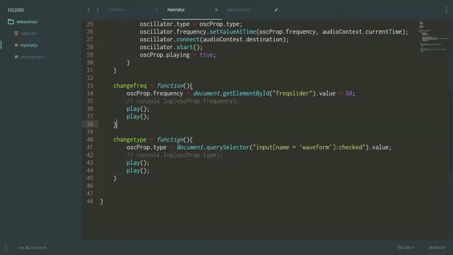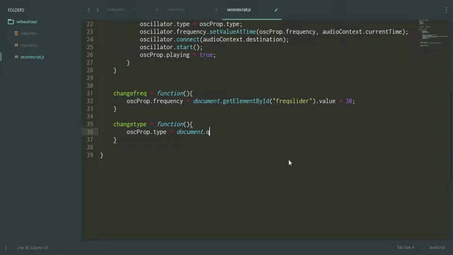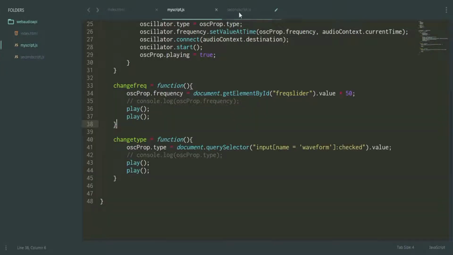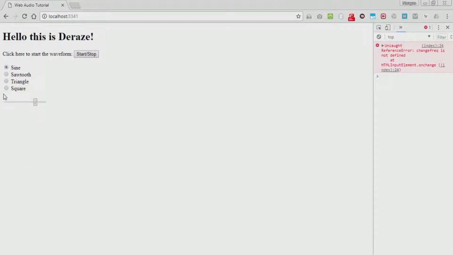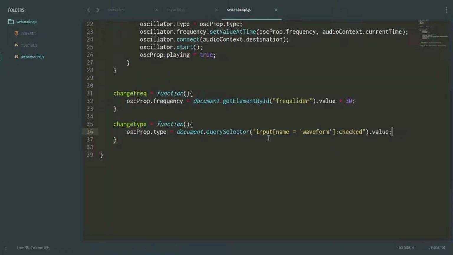Anyways, what I do is document.querySelector, and then I say input type, alright, sorry, input name is equal to waveform, and that's about it. You also need to make sure that it's the checked value that you're taking, not each and every value. I forgot about that. So the value is now whatever you are selecting over here. If I select sawtooth, you get sawtooth, and so on.